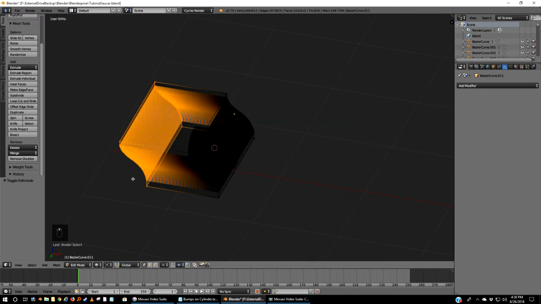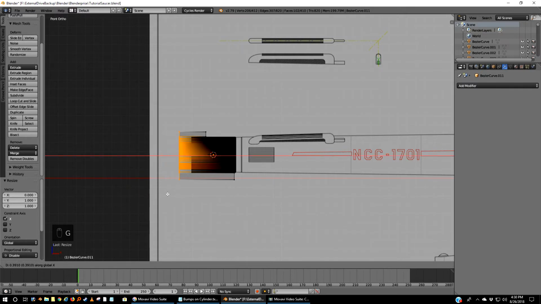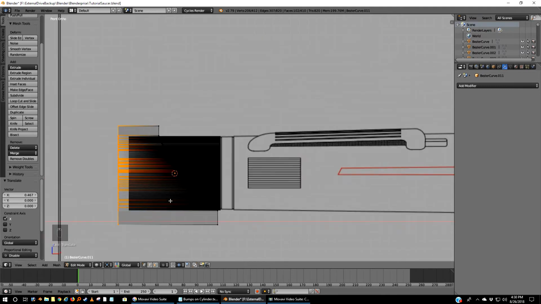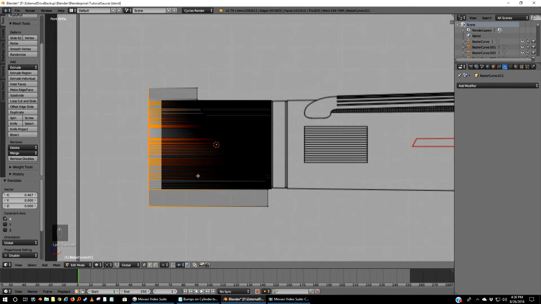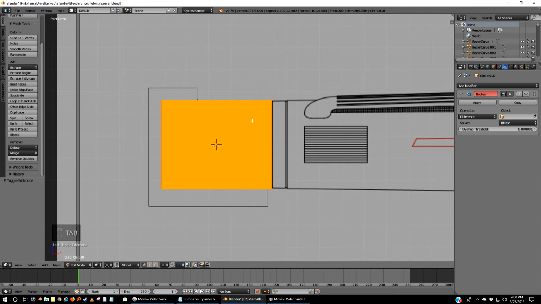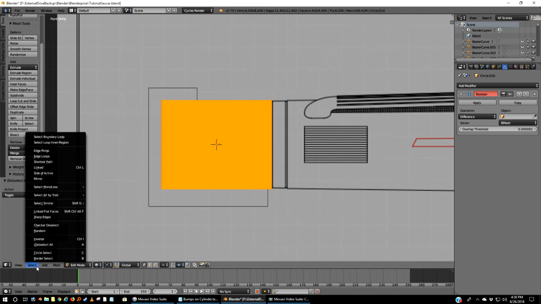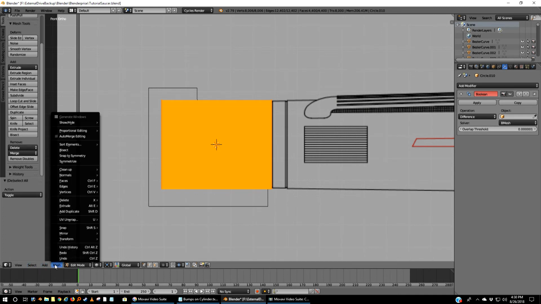Let's go down here to, I know I've seen this. Mesh, clean up, delete loose. Mesh, clean up, remove doubles. Wow, got rid of a lot of doubles. Mesh, clean up, fill holes. All right, tab. So in theory, we've just got a nice solid object here.